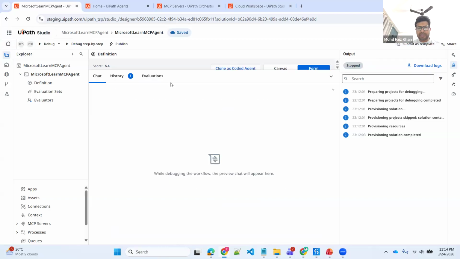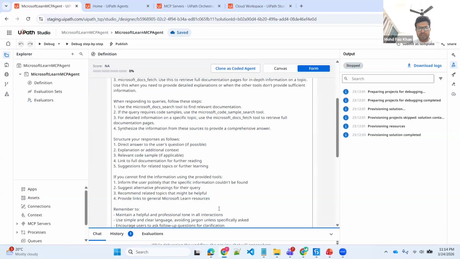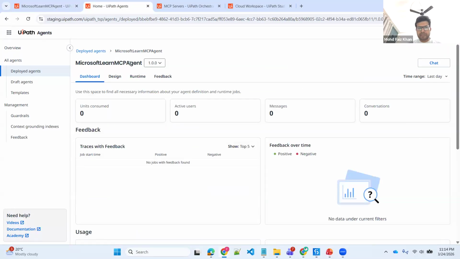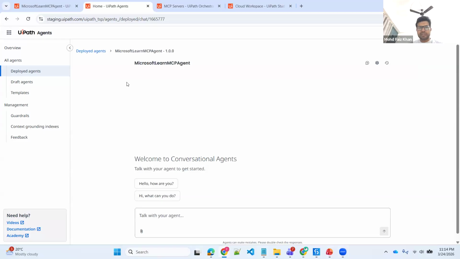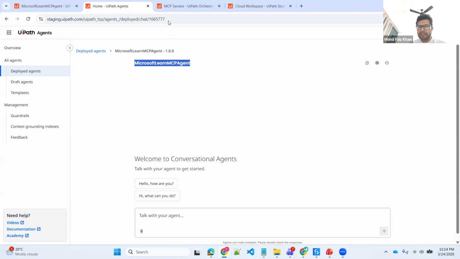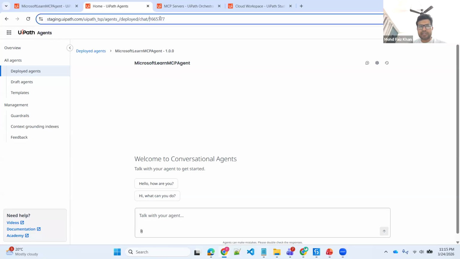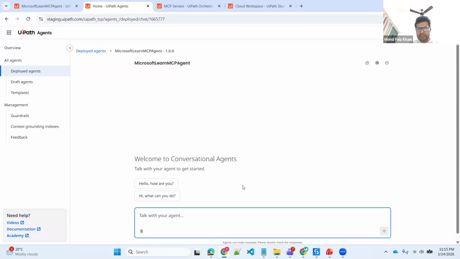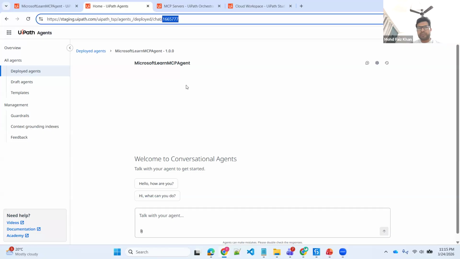So once you have tested and evaluated your agent, you need to publish your agent into a specific folder. Once you are done with these activities, it will come under this agent page. Microsoft Learn MCP agent. You can start a conversation with this agent. I am clicking on this chat because I need this agent ID. This is specific to this conversational AI agent. When I embed this agent into UiPath Apps, we require this ID in order to embed it. Same way we can start a conversation from here as well. We have already communicated, so I only require this agent ID in order to build the UiPath app.